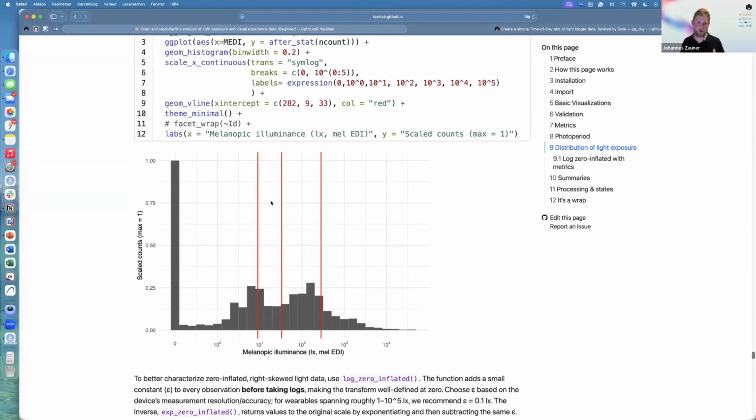This is the geometric mean, which usually is a very good descriptor of the non-zero part of your data. And the median here, as you can see, factors in the zero lux values of your data set.